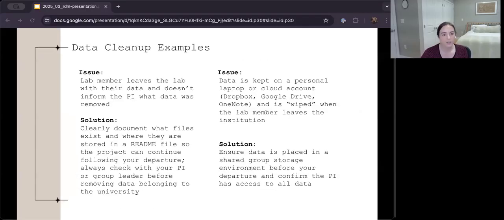So here are some data cleanup examples. For instance, a lab member leaves the lab with their data and then doesn't inform the PI what data was removed. A solution to that problem would have been clearly documenting what files exist and where they're stored in a README file so the project can continue following their departure, and then checking with their PI or group leader before removing data belonging to the university.